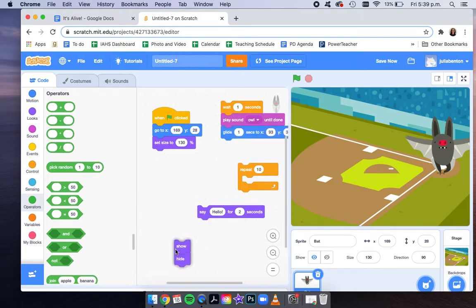For this project, we're going to practice using the show and hide blocks also. And so after he moves there, after he becomes really big, then I'm going to have him officially appear. And the hide block is going to happen at the very end.